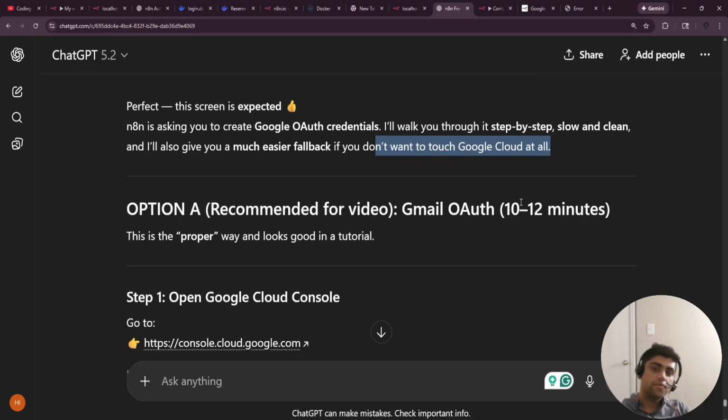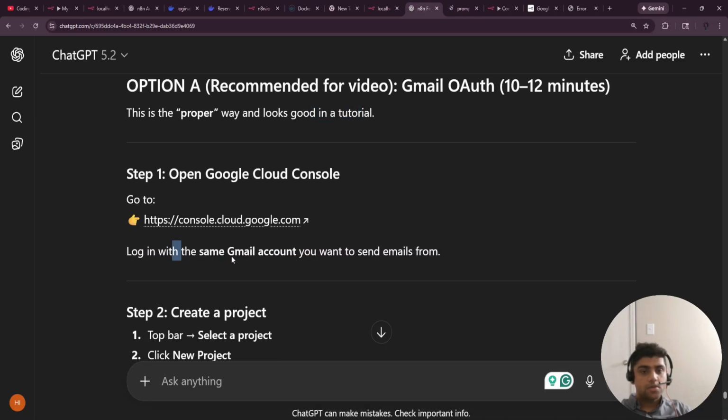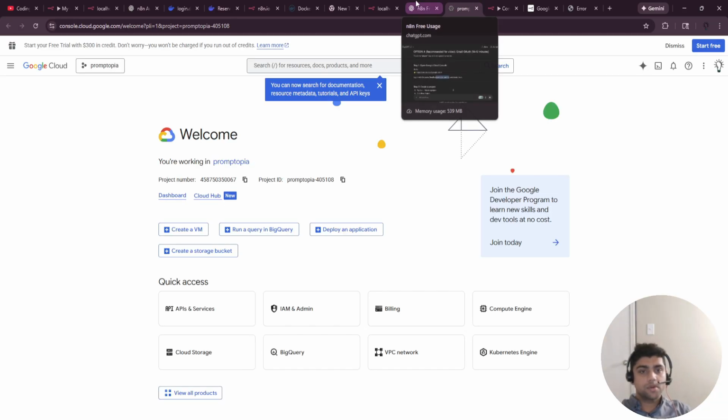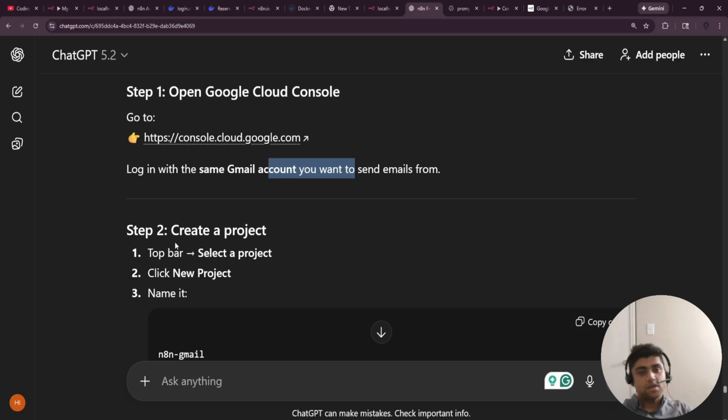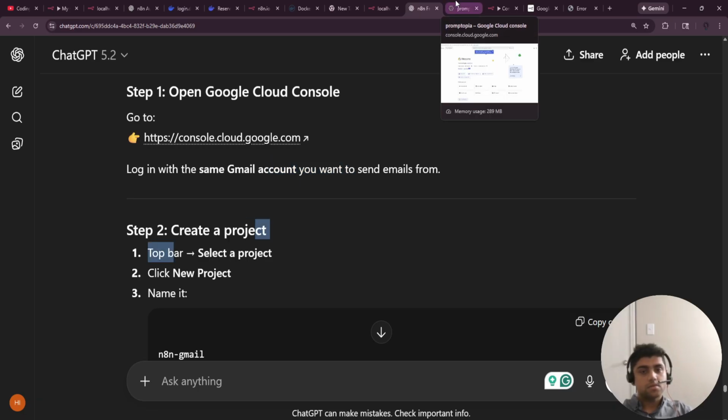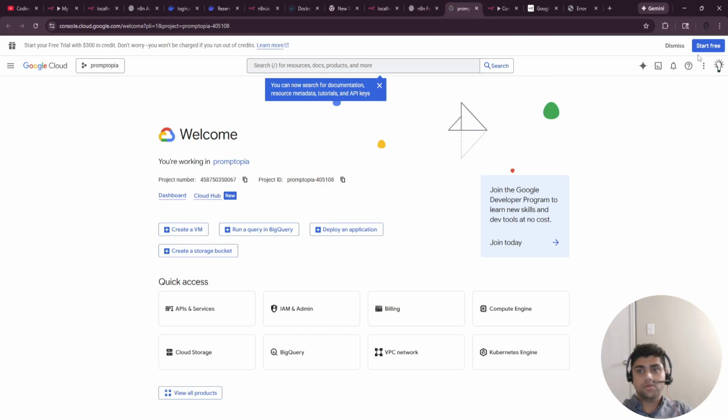Optional, I recommend this for Gmail OAuth. There's a proper way and it looks good in the tutorial. Open Google Cloud Console. Log in with the same Gmail account you want to send emails with. Okay, Promptopia, this old one. Create a new project. So we create a project.